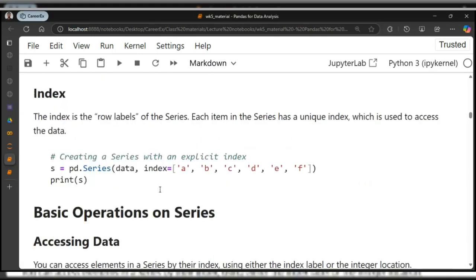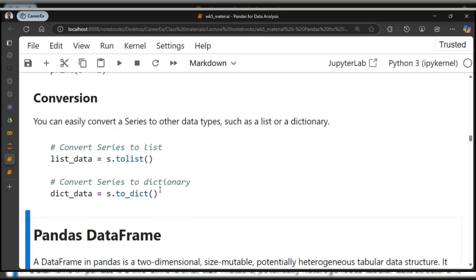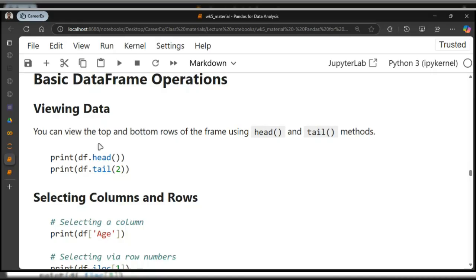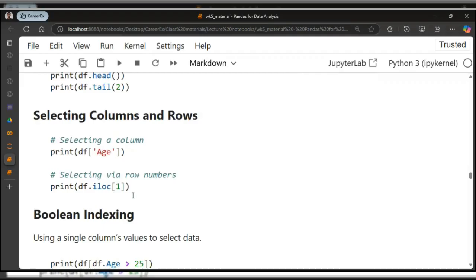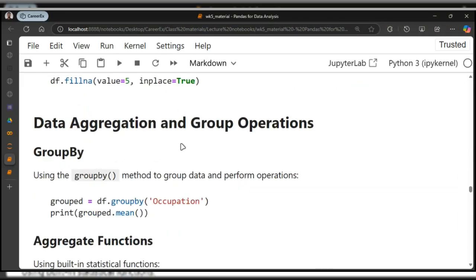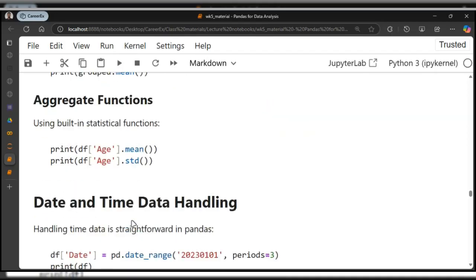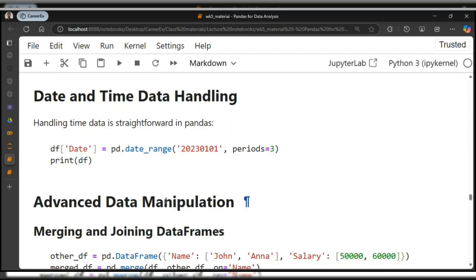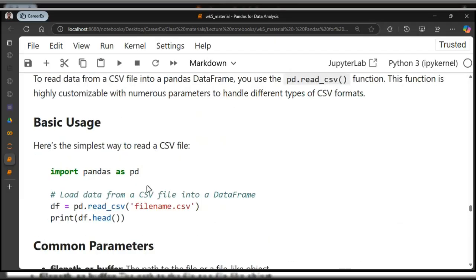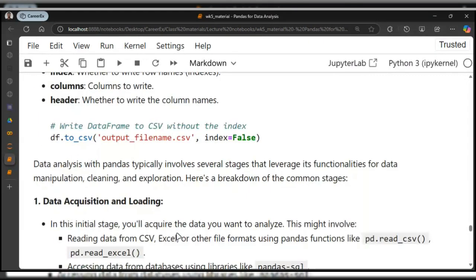Tomorrow we're going to look at how we are going to perform basic operations on data frames. We're going to look at how we can view our data, selecting columns and rows, Boolean indexing, data manipulation, handling missing data, data aggregation and group operations, aggregation functions, date and time handling, and advanced manipulation. So we're going to dive deeper into data frames, Pandas data frame specifically, in tomorrow's class.